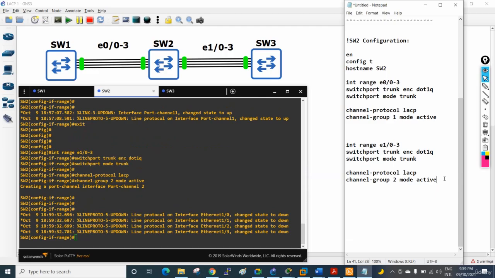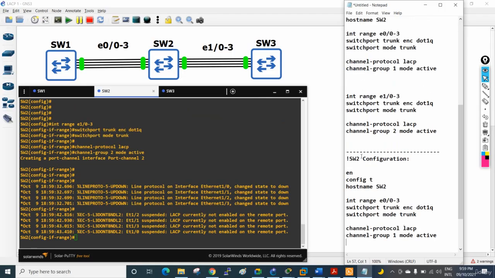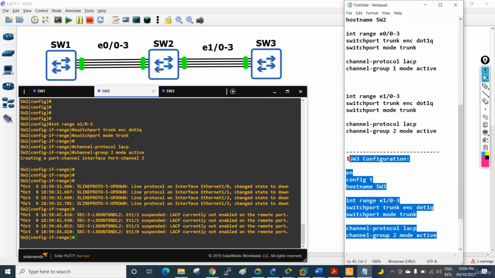Now we need to do the configuration for switch 3. I will copy from here and paste here, and we will modify the configuration. This is switch 3, and this is the E1 by. So I will change this to E1 here. Group 1 we can use, but ideally if we use group 2 here, we use group 2 on the opposite side also. Okay, so this is the configuration for switch 3.